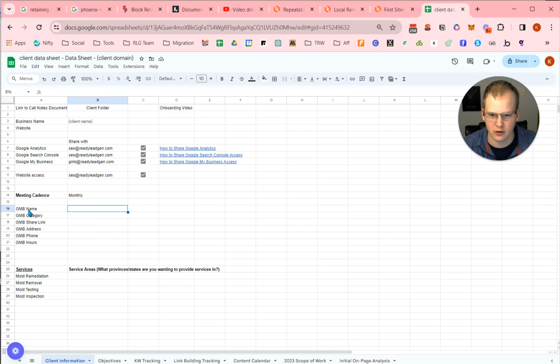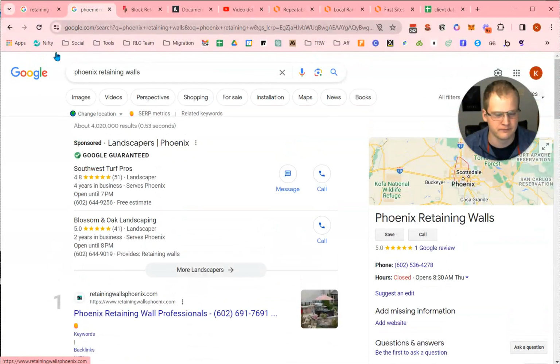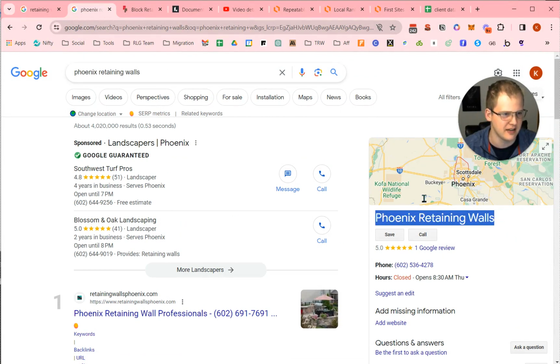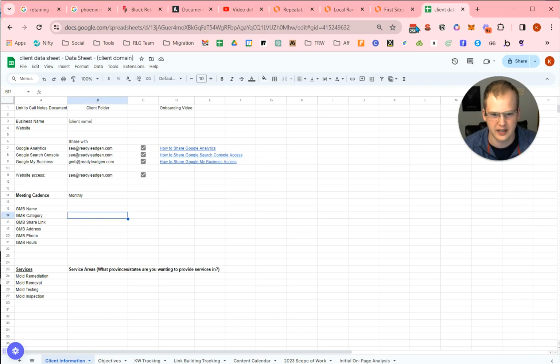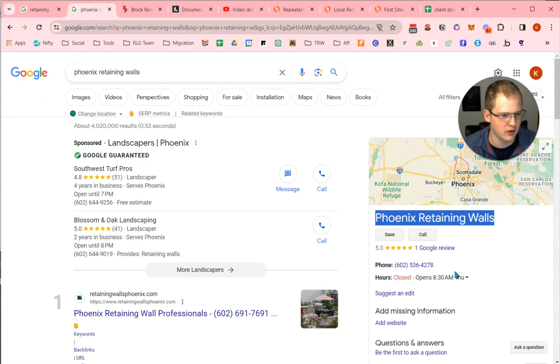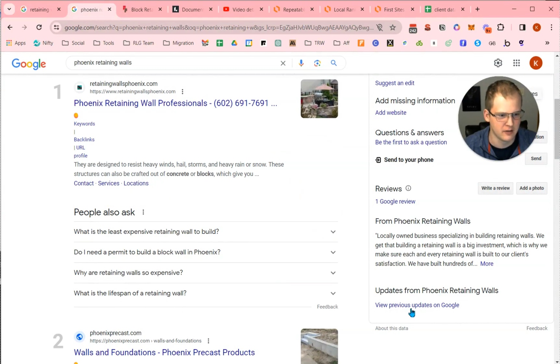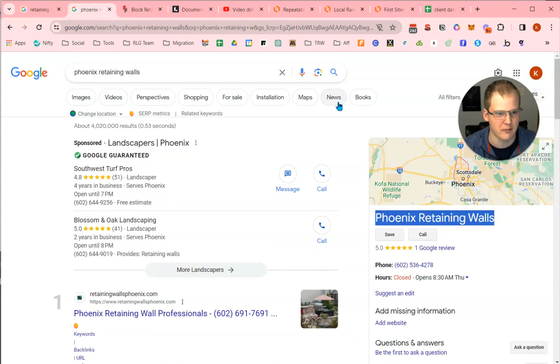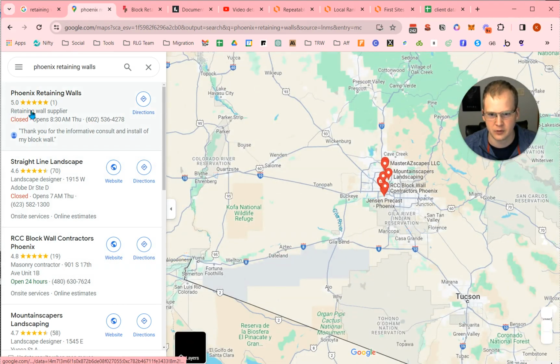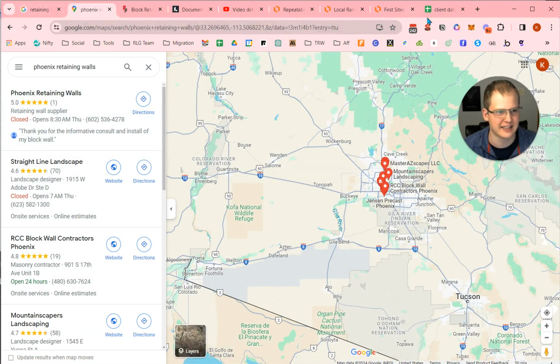So then you're going to look at your GMB. What's the GMB name? This is the name that's written on your Google My Business listing. So in this case, if we just searched for Phoenix retaining walls, you got Phoenix retaining walls here. This is the GMB name, right? What's the category that GMB is in? Well, that's a concrete contractor, but it's not available on this one. So we're going to go over to maps and get that figured out here. So retaining wall supplier. That's the category that it's in. This is the category here.